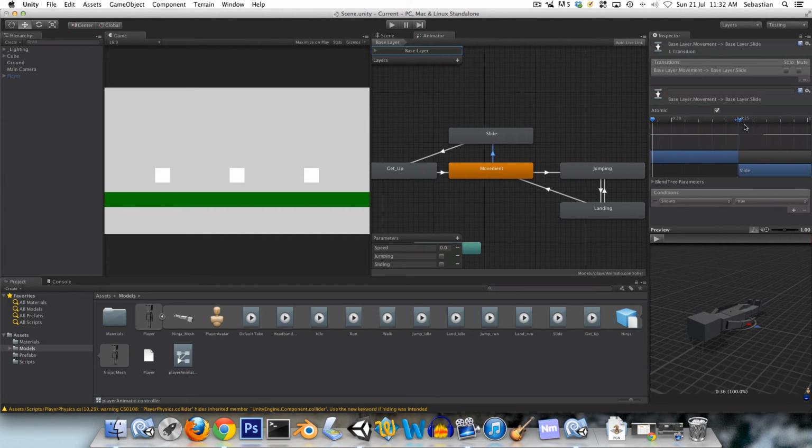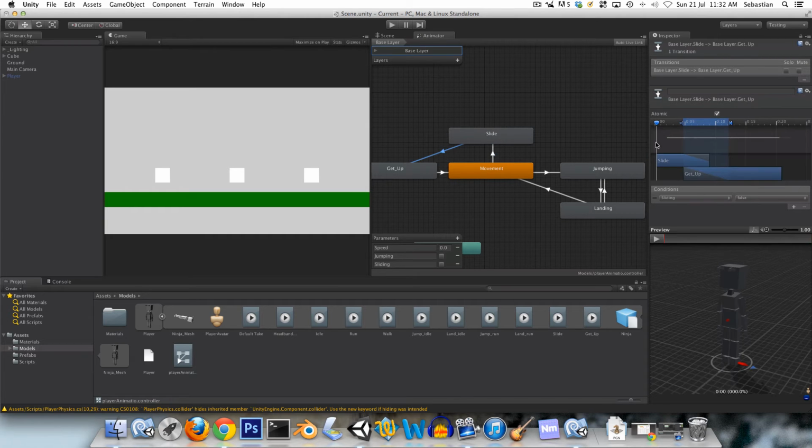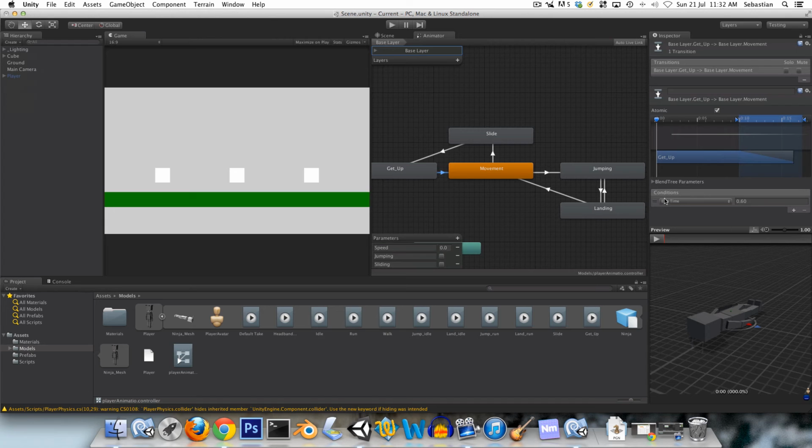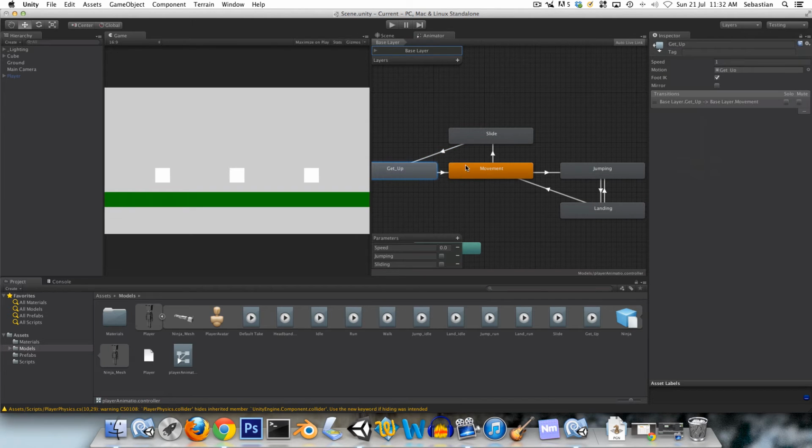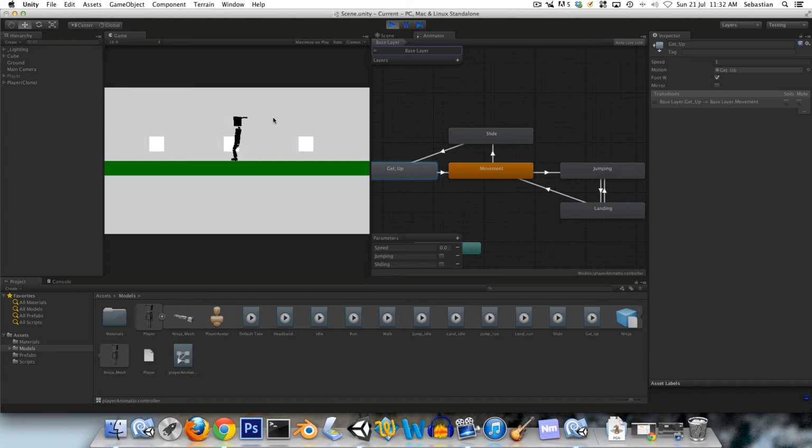Once again, this transition is not long enough. Let's give it a bit more. And the transition into here, well, we want this to be less than 60%, which it is. It doesn't really matter what the length of this is as long as it's less than 60%, because the animation of get up starts exactly at the end of the slide animation, so it doesn't need a transition actually. Now let's see how this looks. So sliding, you go down and you get up. That looks pretty good.